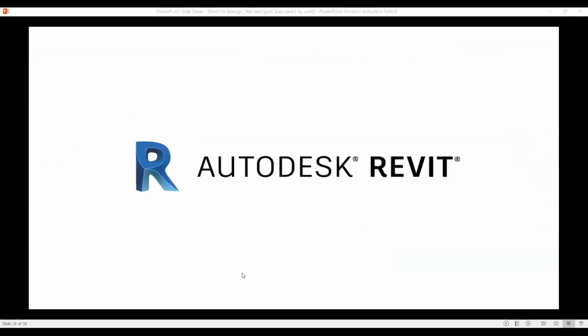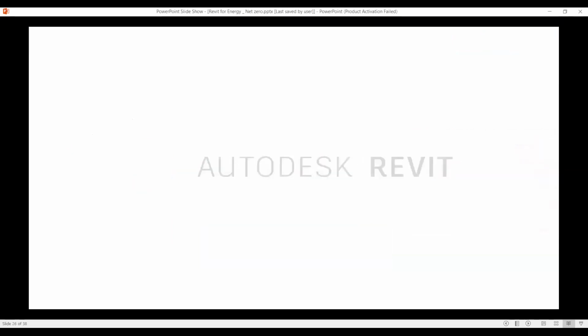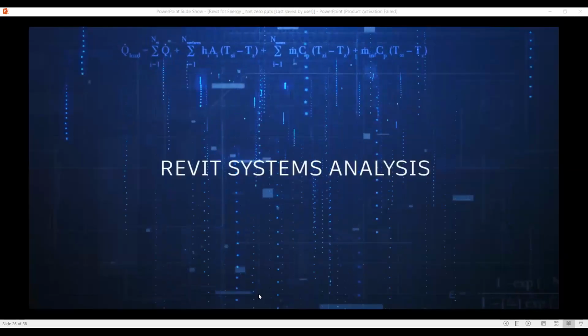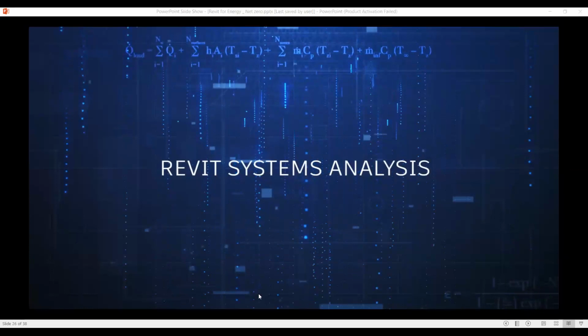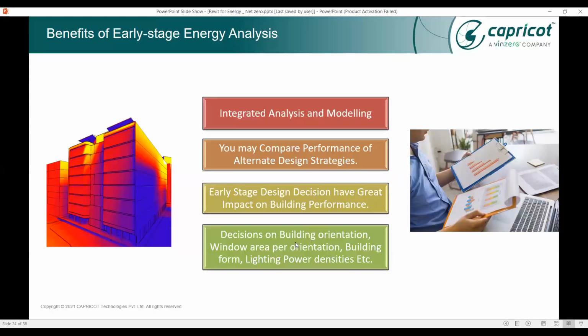Now, how Revit actually works: integrated analysis and modeling. There's a video for you to understand how the energy analysis helps in Revit. Just give me a minute.